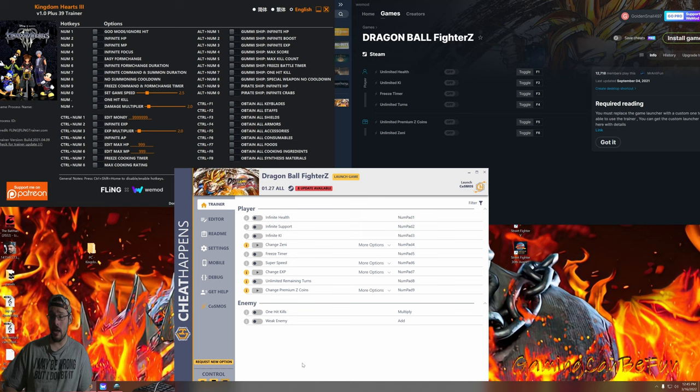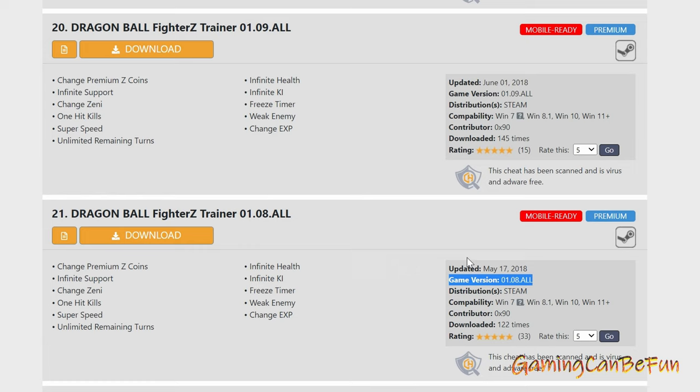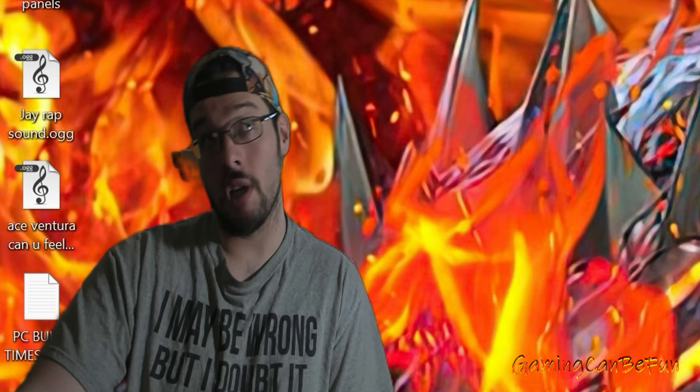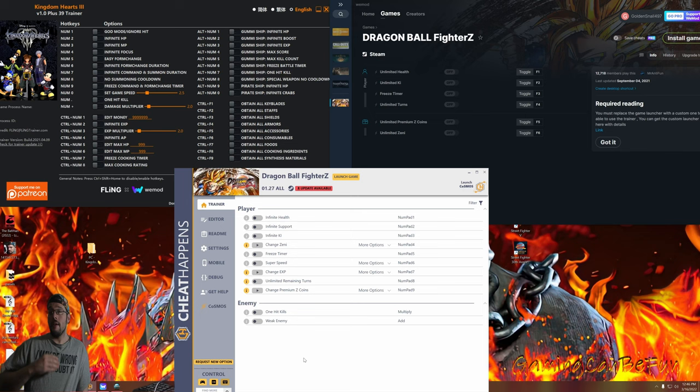For two, I've also noticed that every single time an update for a game occurs, they're usually on it and provide an update to their trainer, because that's what most trainers have to do. They have to update the trainers so the cheats can still work on the updated game. When games release their updates, you know how that goes. Oh crap, I can't play the game. There's an update first.